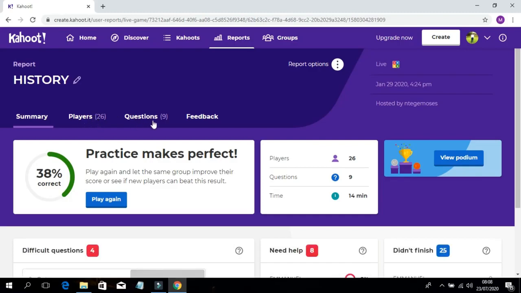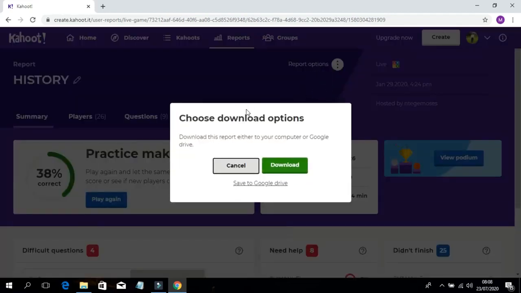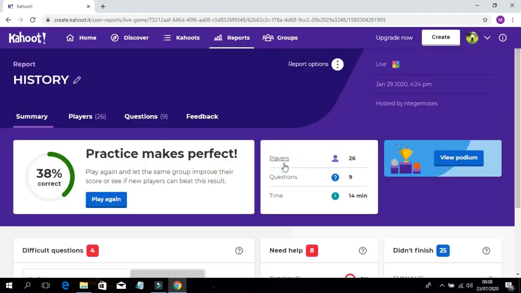The game was played by 26 players. But what we need to see is how to get the report out of that. So you come here in the report options, then click here, then download report. On download report, you choose the option either to save to Google Drive or to download directly to your computer. So we shall download to our computer.